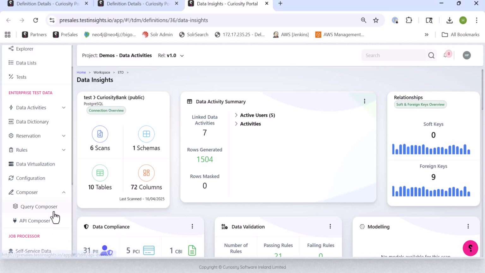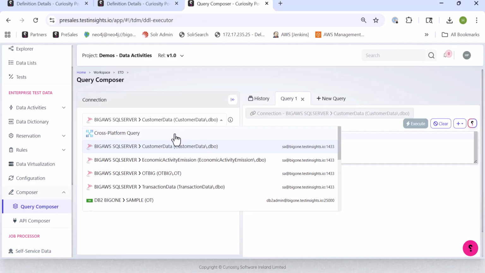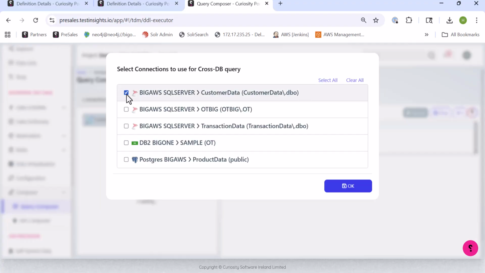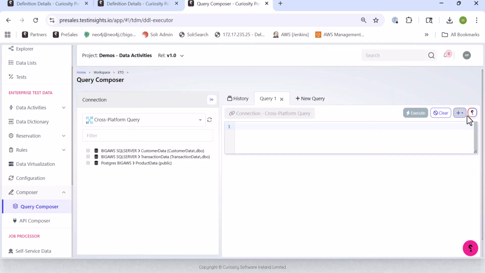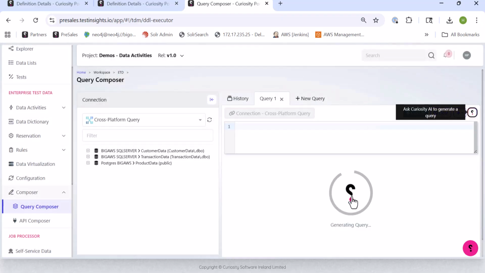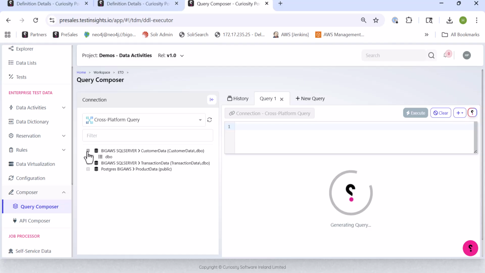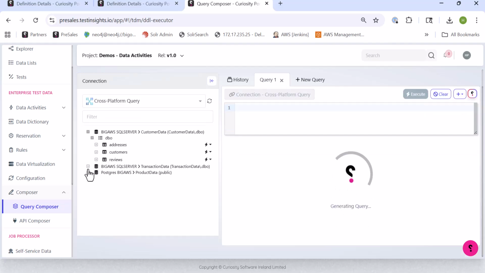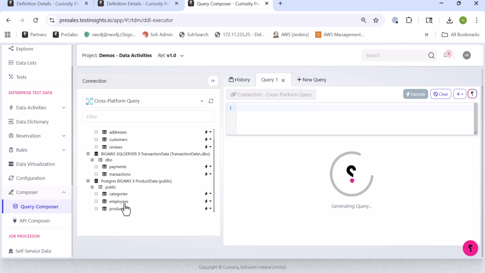We'll go to our query composer. We will choose cross-platform query. We'll pick the connections to the technology we care about. In this case, we're going to some customers, transactional data and product data, and then we're going to enter our query into the AI engine: find out if there are more of a product sold than we have in stock. Just fire that off, and this is going to be looking across multiple databases: customers, payments, transactions, and products.